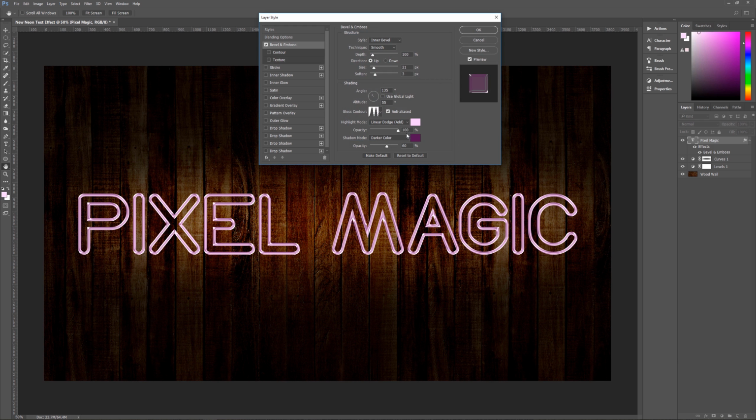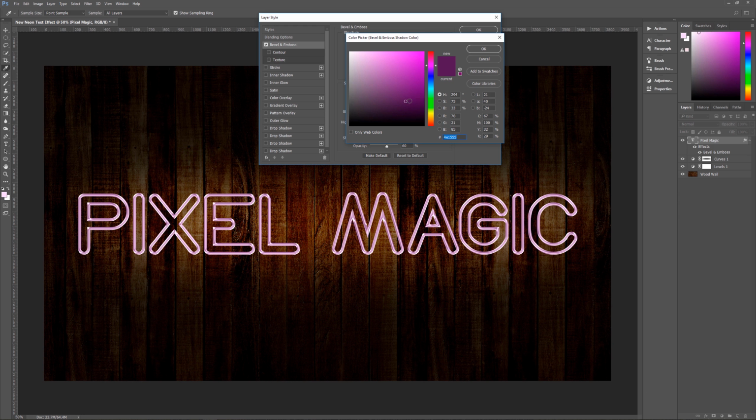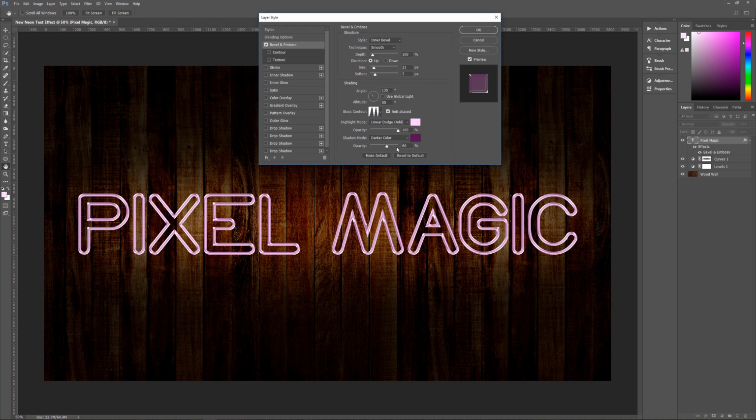The opacity is going to be 100%. Our shadow mode is going to be darker color, and we're using a very deep, rich purpley color, which is 4E1555. And the opacity is going to be 60%. Okay, the next thing that we need here is the contour. The contour that we're using here is going to be Sawtooth 1. Anti-alias is checked, and the range is going to be 100.